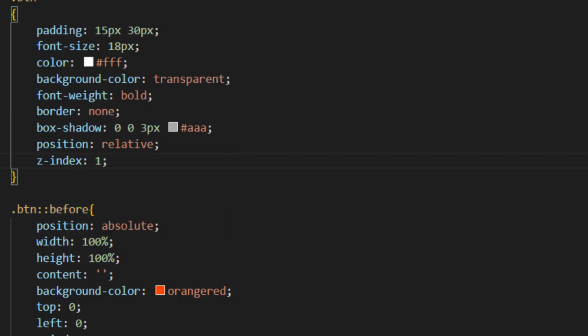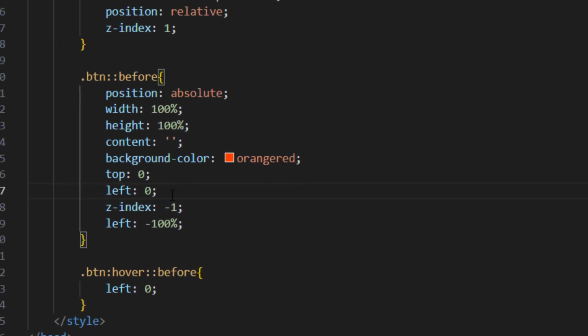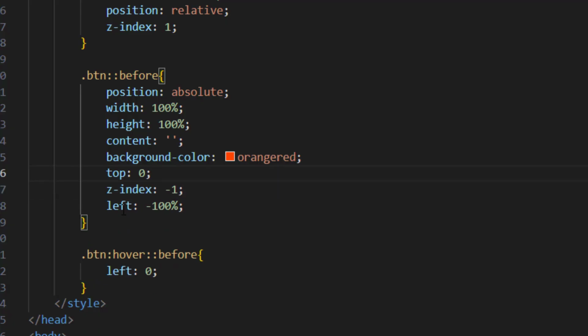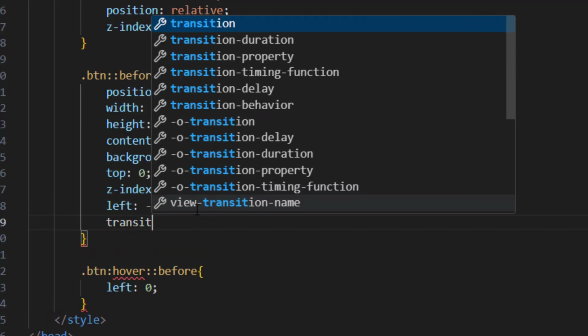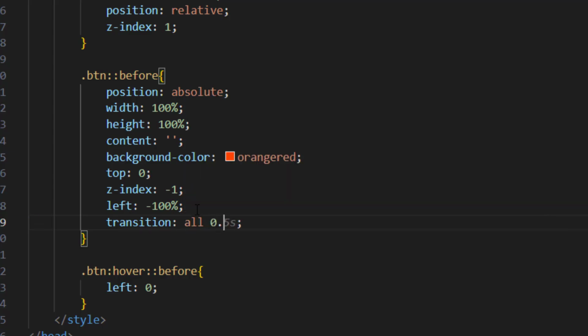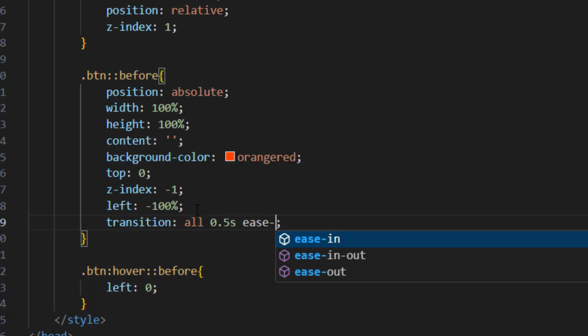So here the transition effect is happening on this before element, right? Okay, let me delete this one because this is not required. So by default, left is minus 100% and this value is changing, right? So here we need to add transition. So transition all 0.5 second ease-in. Let's hit save. And now let's come here. Let's hit refresh and let's take a look.